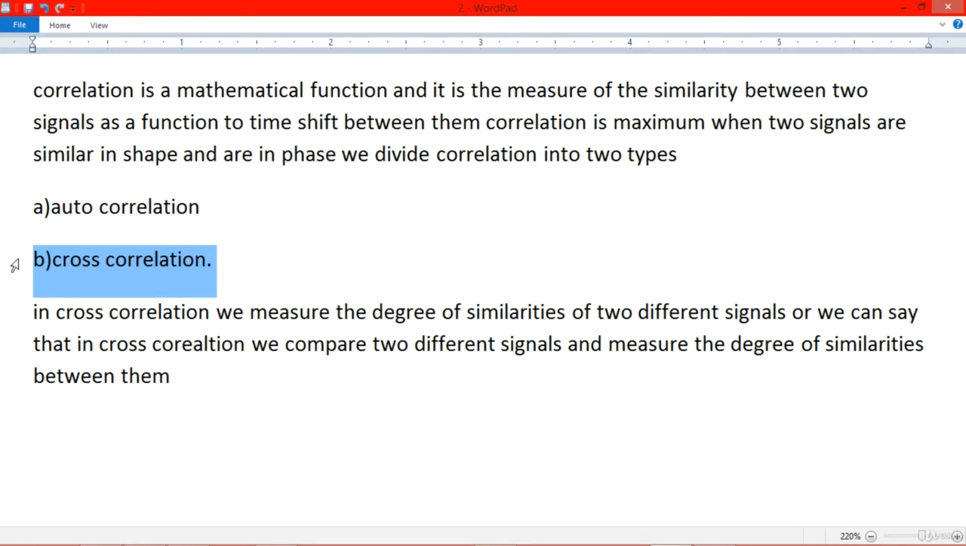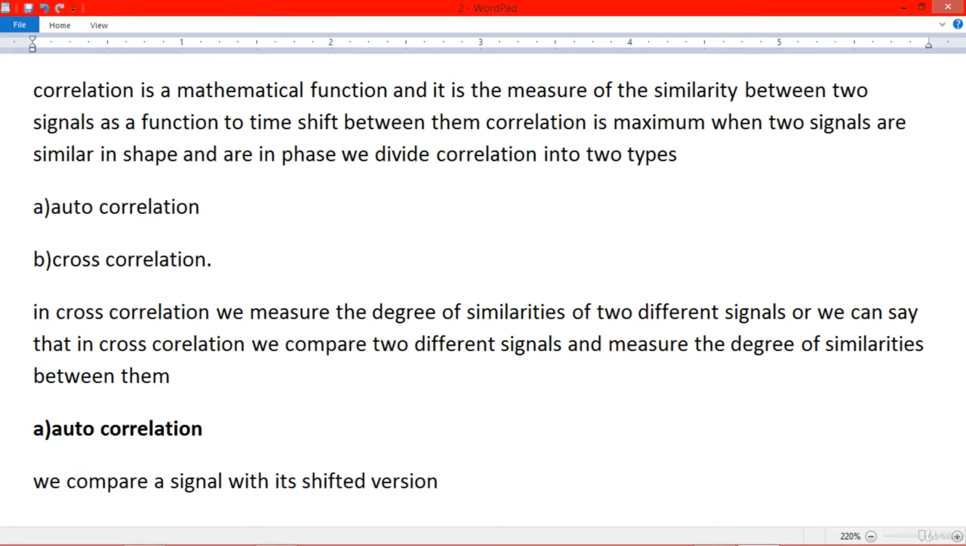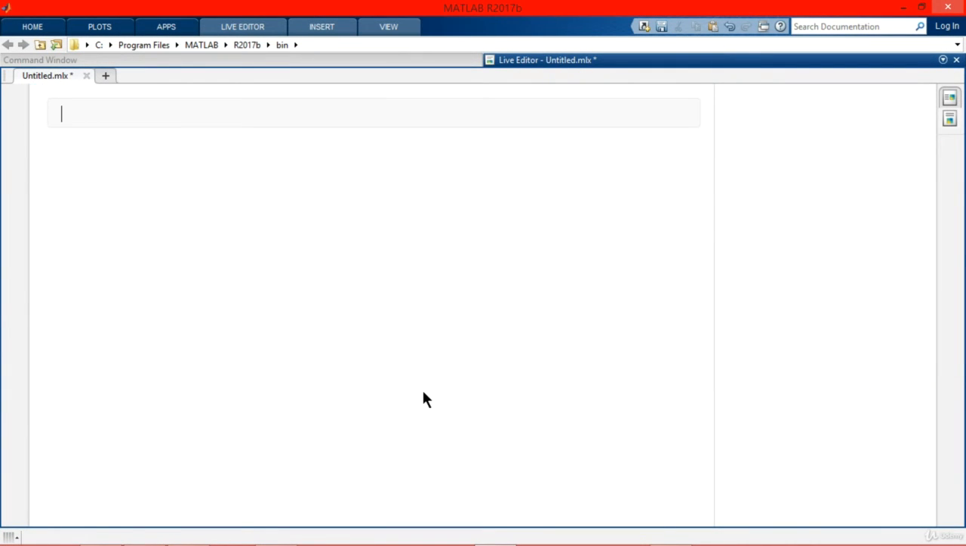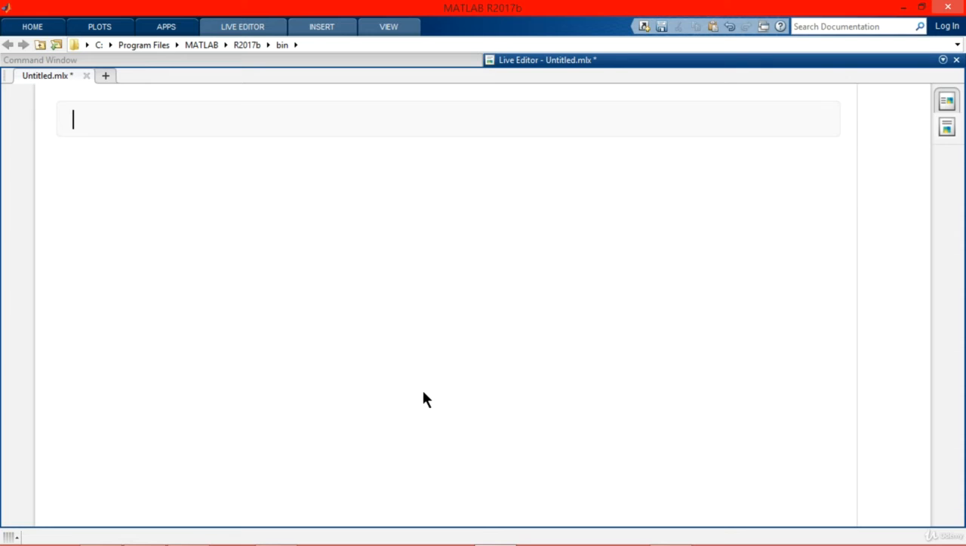Let's talk about cross correlation first. In cross correlation, we compare two different signals and measure the degree of similarity between the two of them. While in autocorrelation, we compare a signal with its shifted version. Let's take an example for cross correlation first on MATLAB. And to have a better understanding, we'll take an example of a discrete time signal.